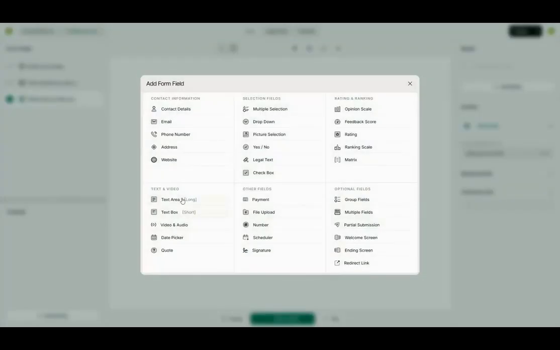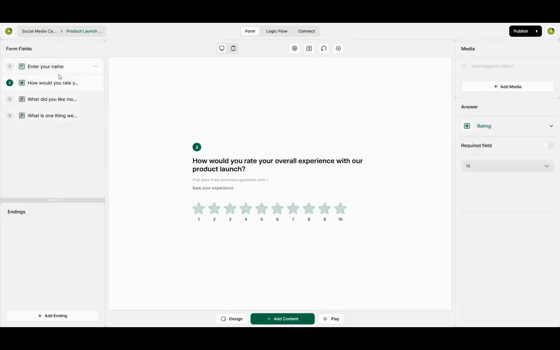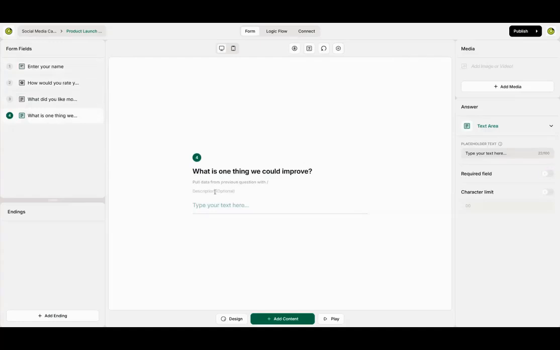Add another long text field and ask, what is one thing we could improve? Then add description, we'd love your suggestions. Open-ended questions provide valuable insights for future improvements.